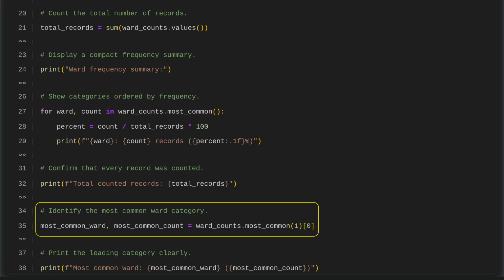To find the most common ward category, use the counter object's most common method. It ranks categories by frequency and returns the leading category with its count, making it easy to see which ward appears most often in the dataset.